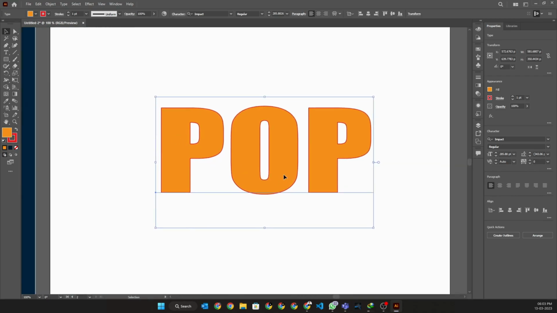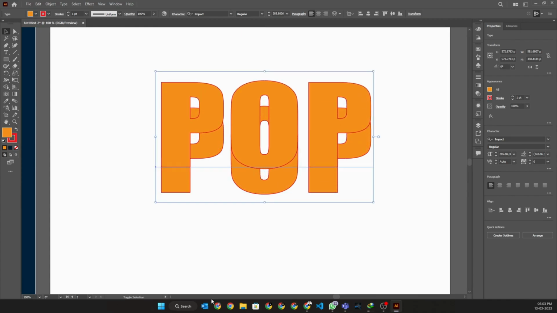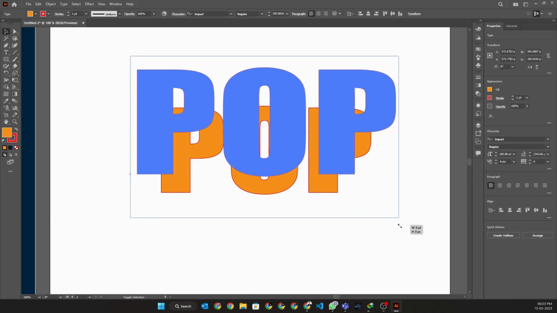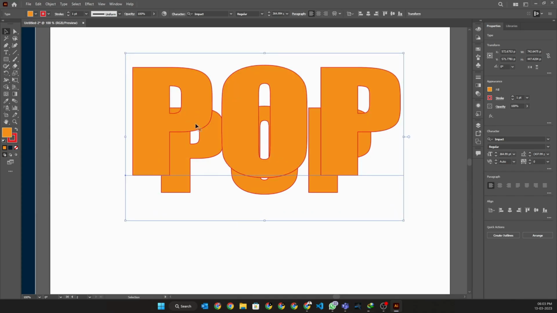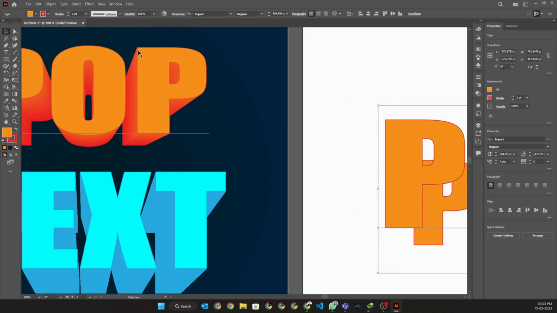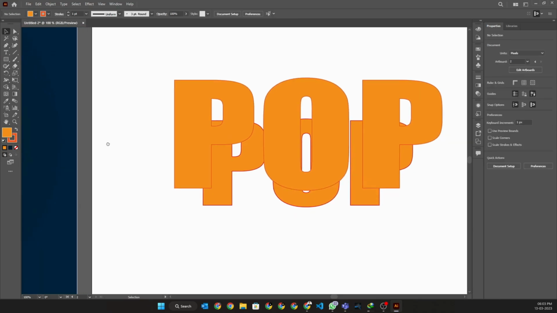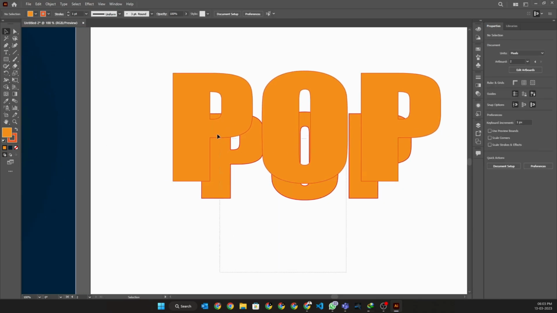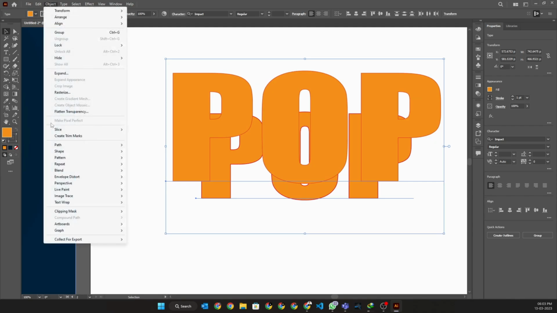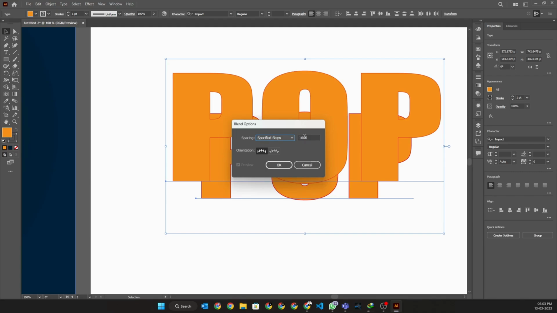Now click, hold Alt and Shift and drag it upwards to make it a copy and make it bigger. Now as we have seen here, the outline here is brighter and this is more reddish, so change the outline color to this one. Now select these two, go to Object, blend options, and specify steps you want.